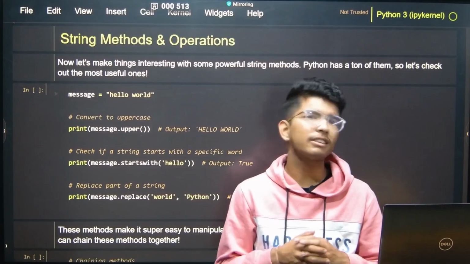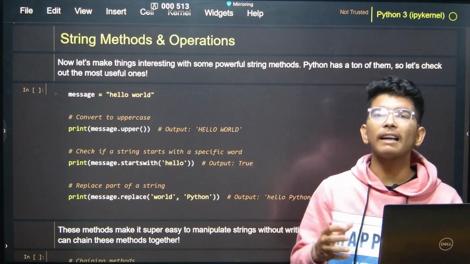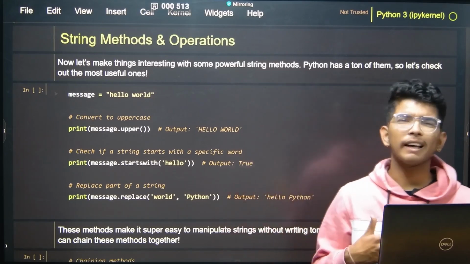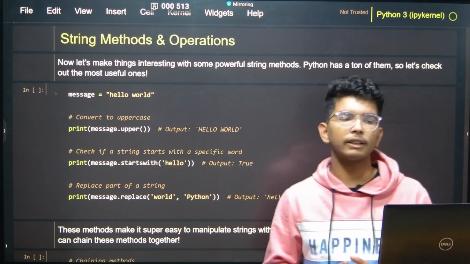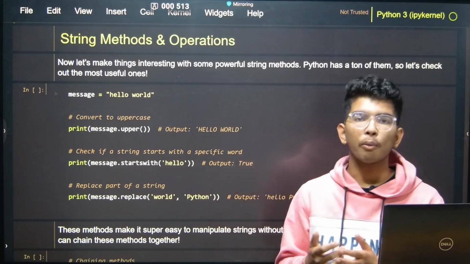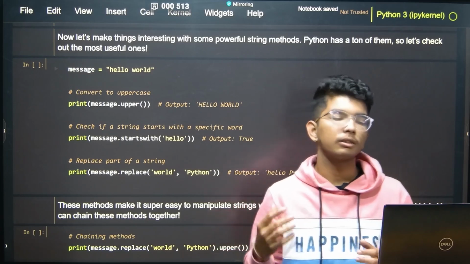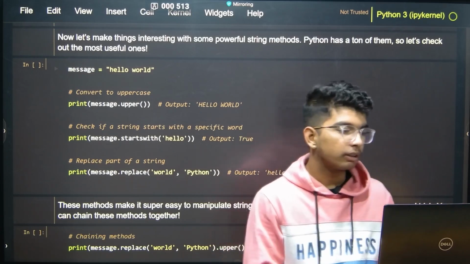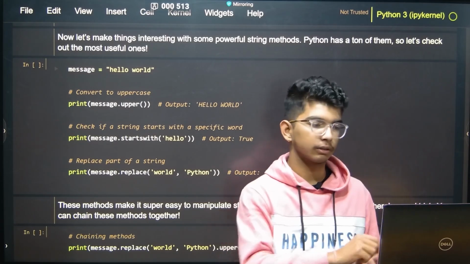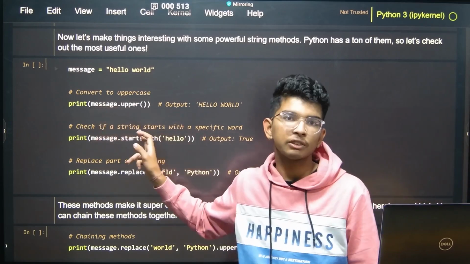Now, string methods and operations. Let's make things interesting with some powerful string methods. Python has a ton of them, so let's check out the most useful ones. Python strings have many operators and methods, but we are going to learn a few useful ones. We have created a variable called message, where we stored the string hello world. Now we are going to convert this hello world to uppercase letters using the .upper method. This is the first method we are going to use.